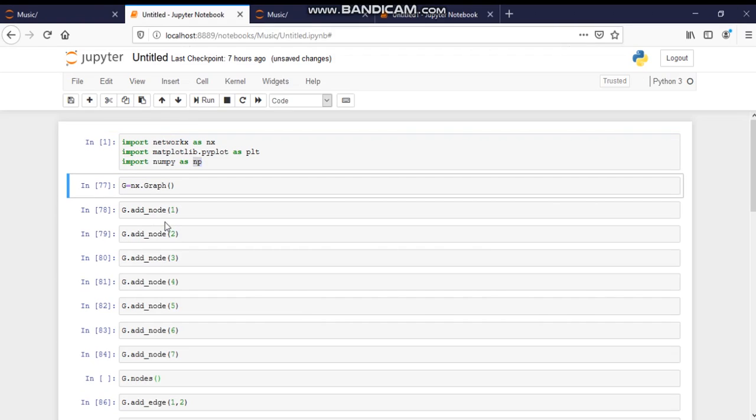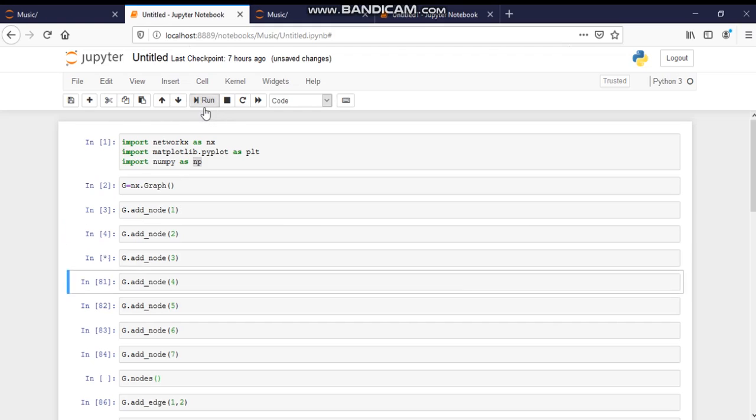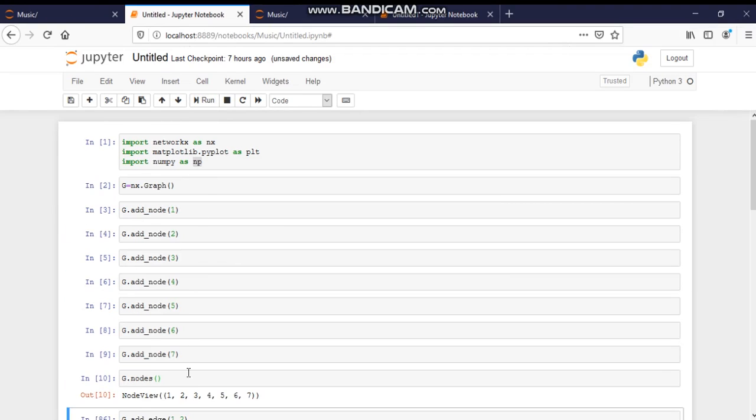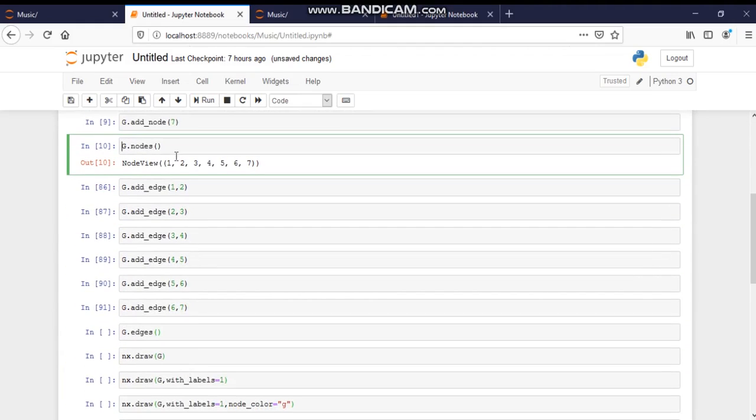Here the graph is named g, and the function is nx.Graph. So let's run this cell, and here are nodes. We need to add nodes to the graph. The function to add a node is add_node, and in brackets the number of nodes is written. So let's run all of them. Here you can see that the command g.nodes has printed the number of nodes in the form of sets.